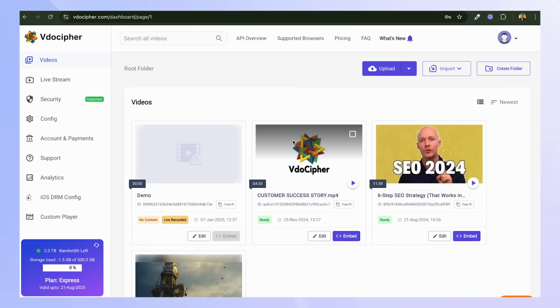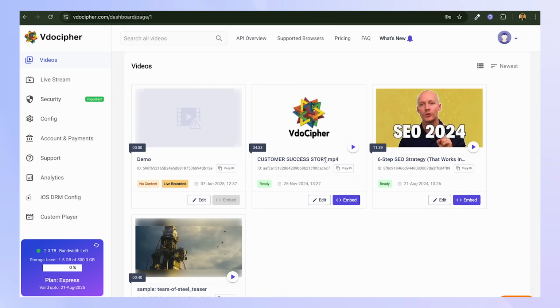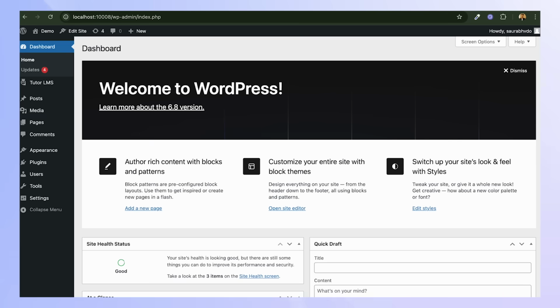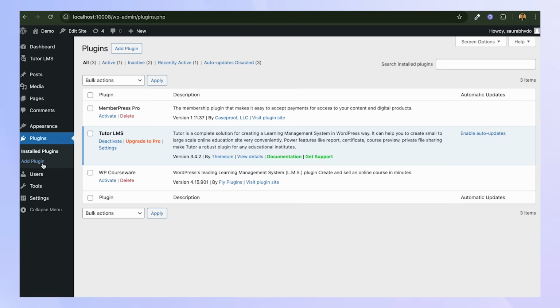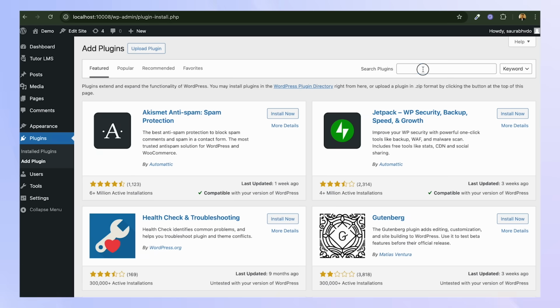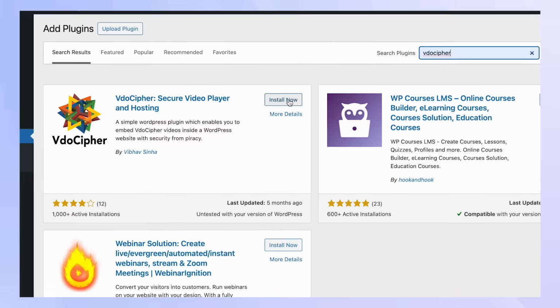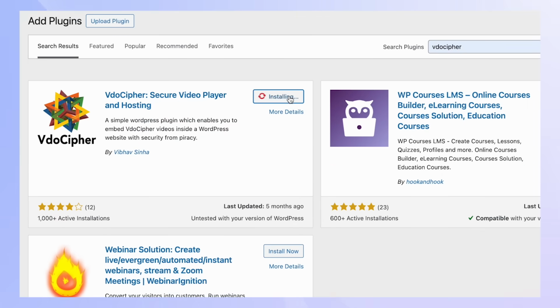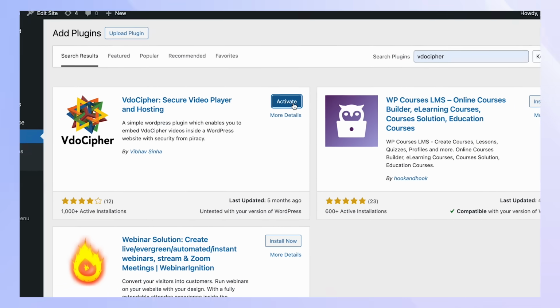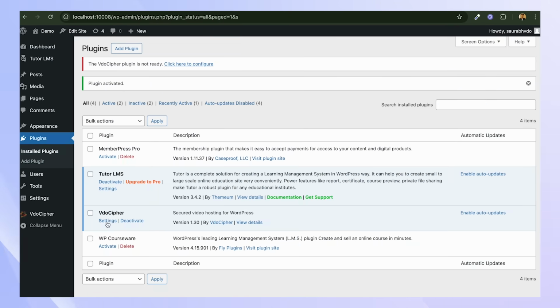Once you have uploaded everything, I have already uploaded two videos, go to the WordPress dashboard and install the VdoCipher plugin. Click on Add Plugin, search for VdoCipher, and click on the first plugin that comes up. Click on Install Now. It will take a couple of seconds. Once installed, click on Activate. Once it's activated, click on the Settings button.